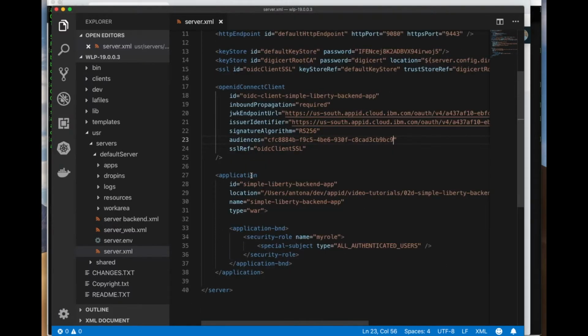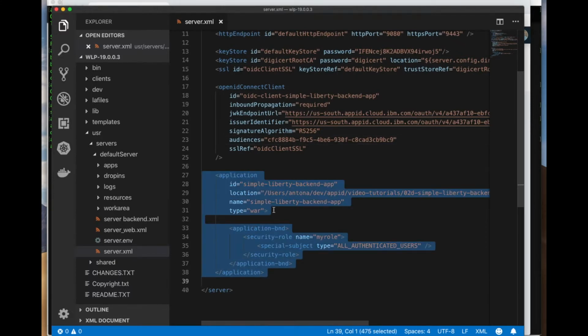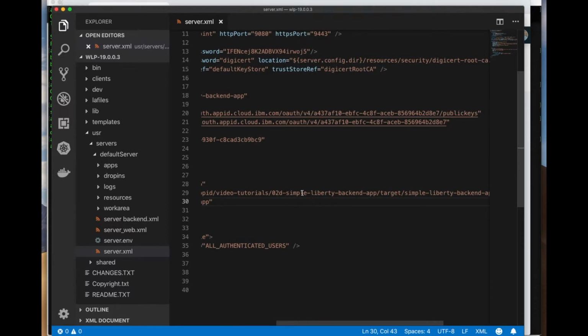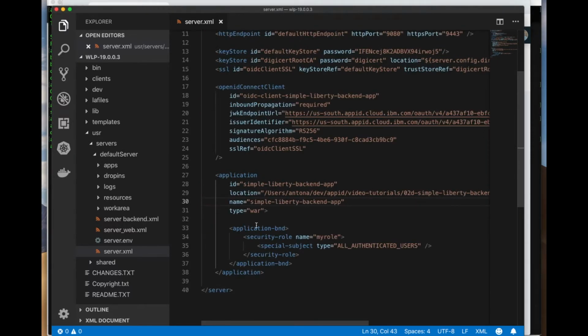Now, if you look, the next part is where I'm defining my application. That's the application I'm going to protect, right? This is a simple Liberty backend application that I have in my IDE. I will use Maven to build it. You will see it in a moment. And here I've defined an application binding with a security role called my role. Essentially that's something I will be using in my application.